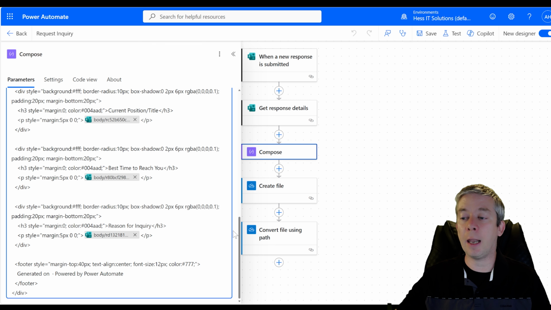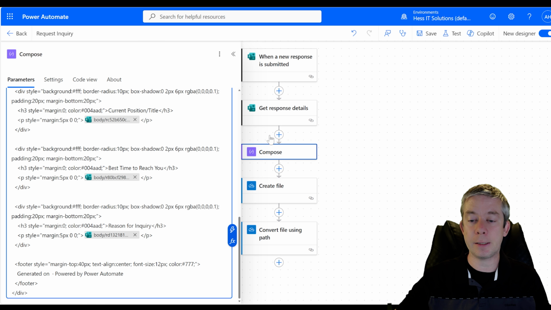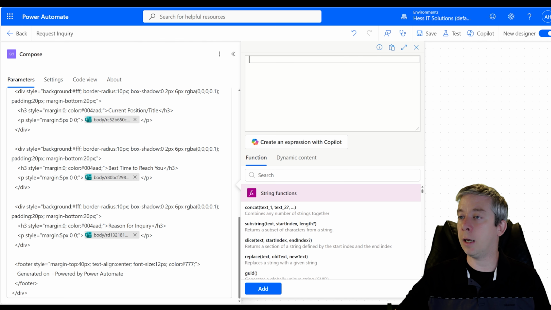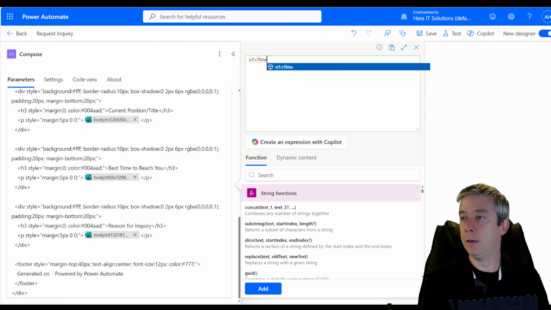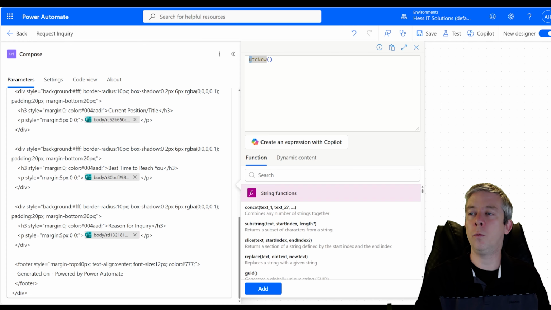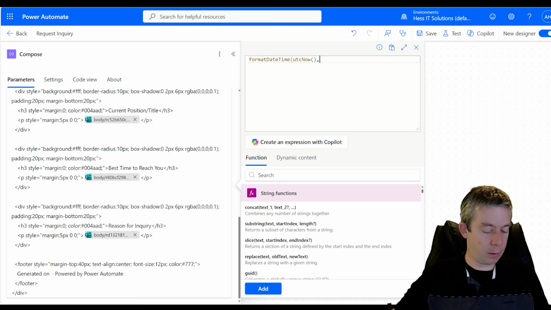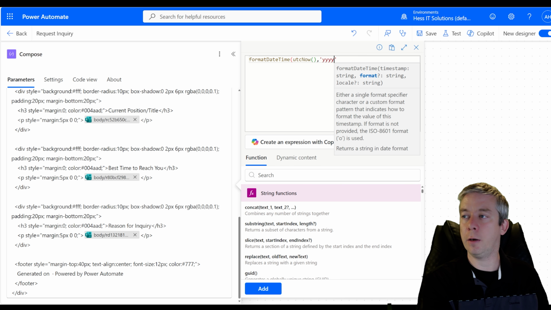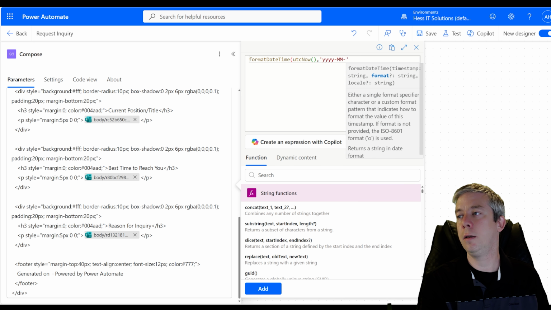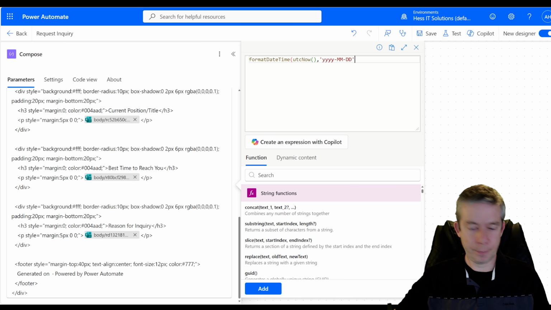Let's do a lightning bolt. No, not a lightning bolt. Let's do an FX formula, and it is utcNow. And we probably want to format the date, right? So we'll do formatDateTime, utcNow, and then we'll do year, month, day. However you want to see your date.